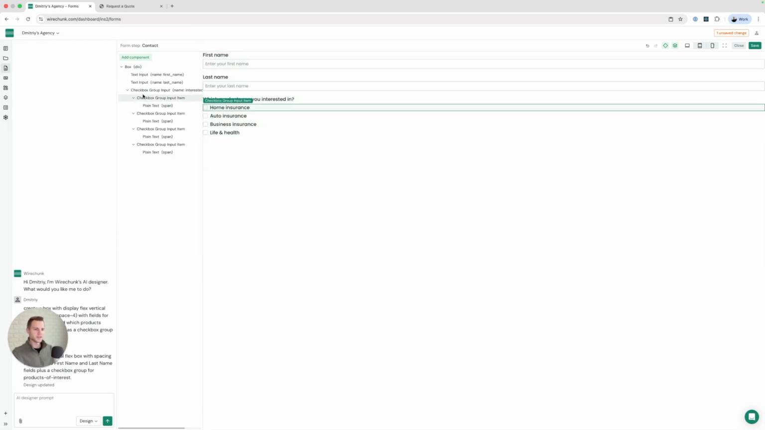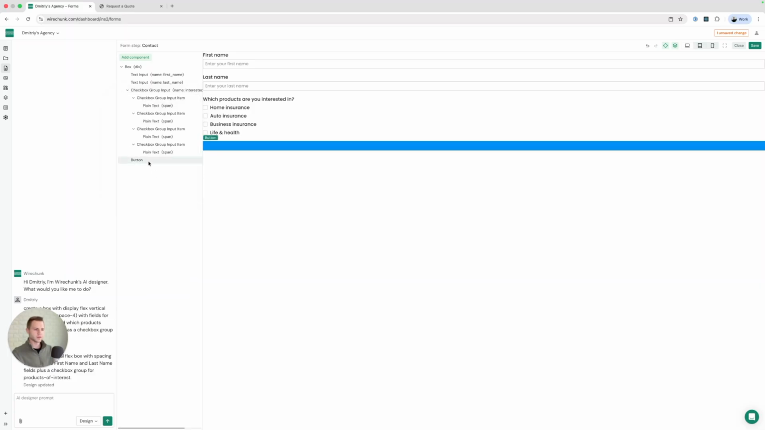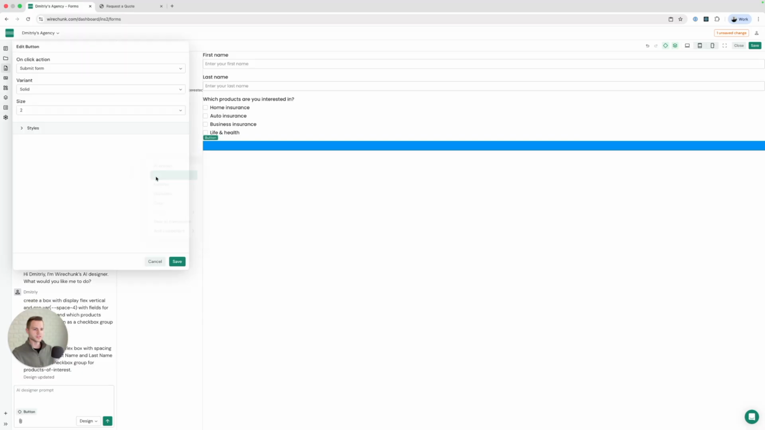One more thing we need on every step is a submit button. So I'm going to go add component after button, and if I click edit on this button, the on-click action defaults to submit form, which is what we want. So we're going to keep that. I'm going to make it a little bigger though. And then I'm also going to give it some margin here at the top.